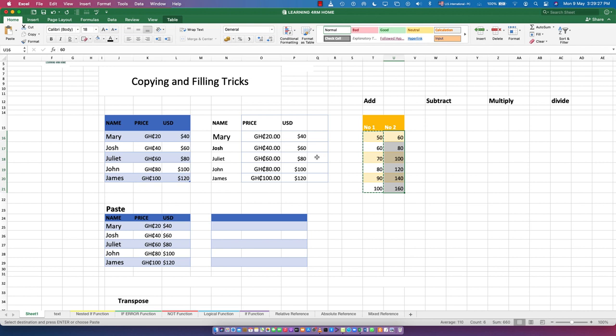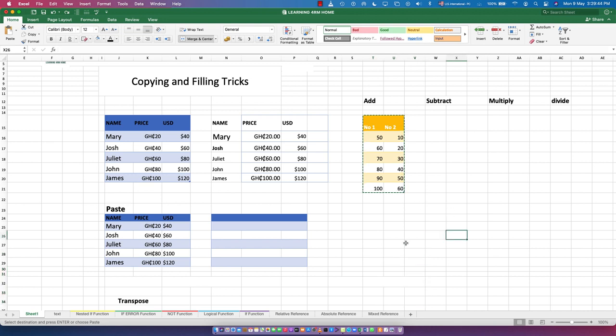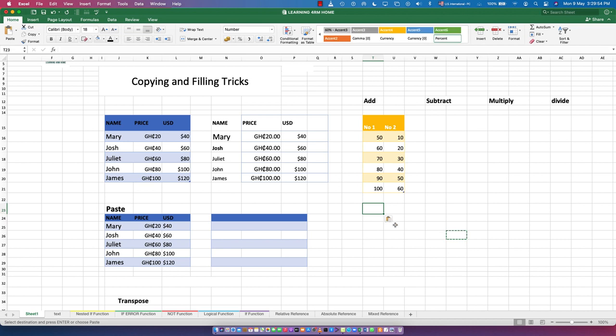If we don't want that, let's go back and let's copy this. Let's copy this, and now let's bring this here. Now let's click on paste.